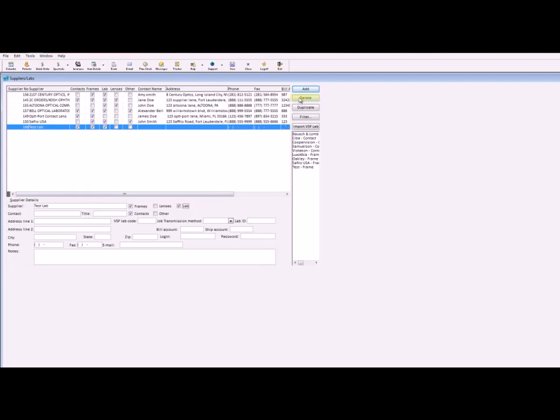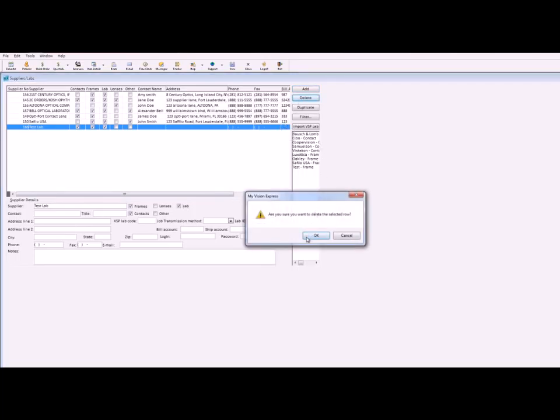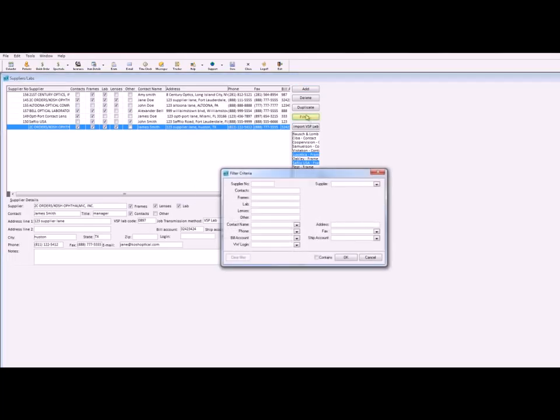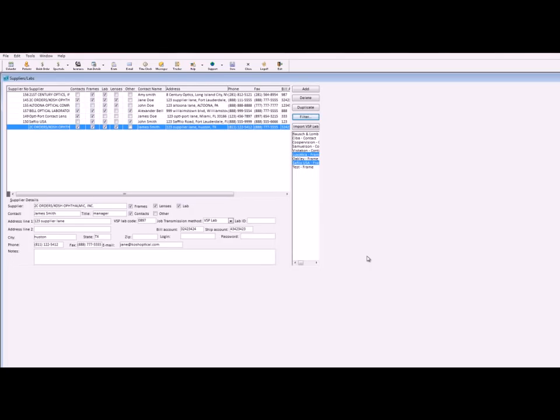At any point, if you would like to delete a supplier or lab, click on that supplier and click Delete. If you have a supplier or lab that is similar to another, you may click on the lab and click Duplicate. This will copy all of the supplier's information. You may then change any of the information that is different between the suppliers. If you would like to search all of your suppliers and labs by a specific criteria, click on Filter. Input the criteria that you would like to search and click OK.